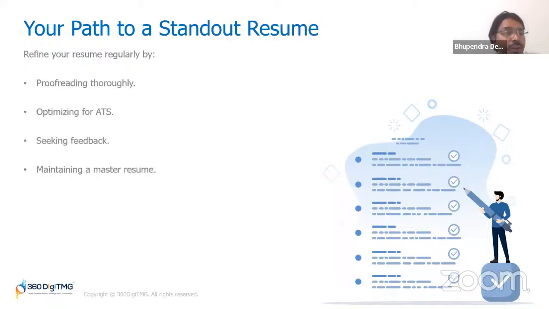Well, you can refine your resume regularly by first proofreading thoroughly. Of course, you need to make sure that you proofread your resume properly so as to avoid any spelling mistake or grammatical mistake, right? Resumes are an excellent way of written communication, right? Your resume is a weapon for written communication. You actually make sure that you increase your chances to impress the recruiter, right?